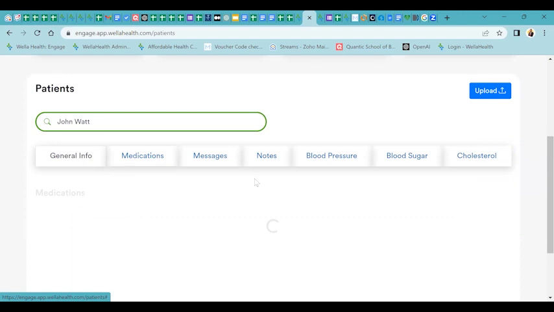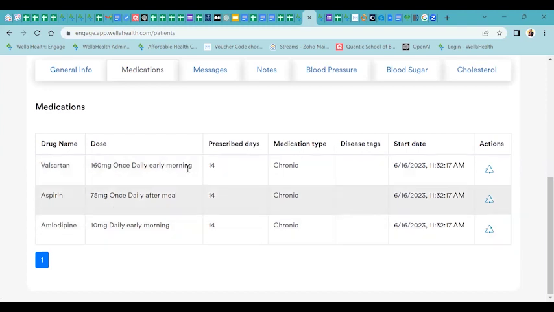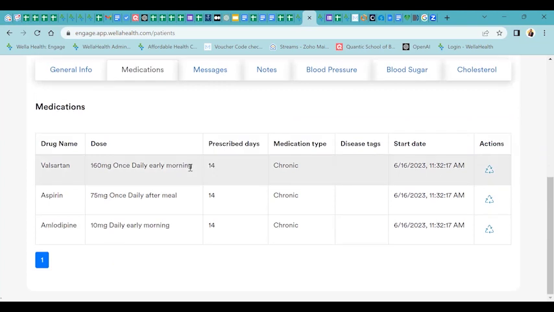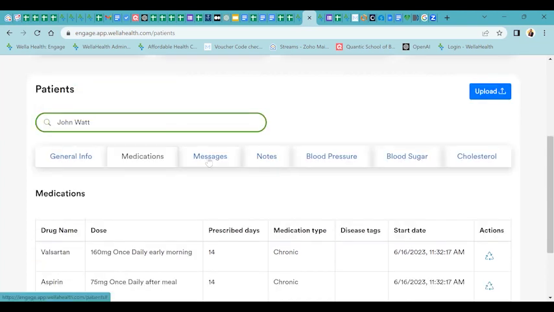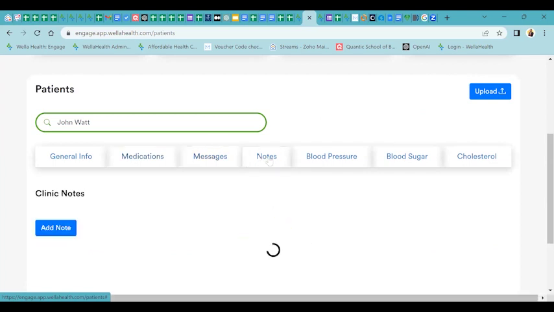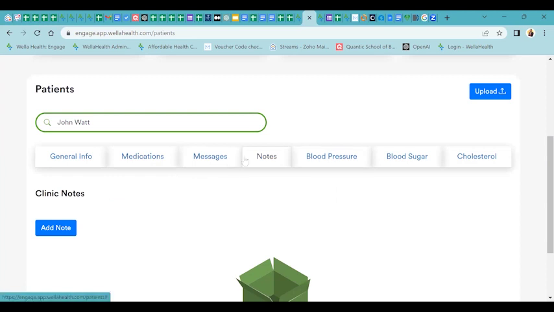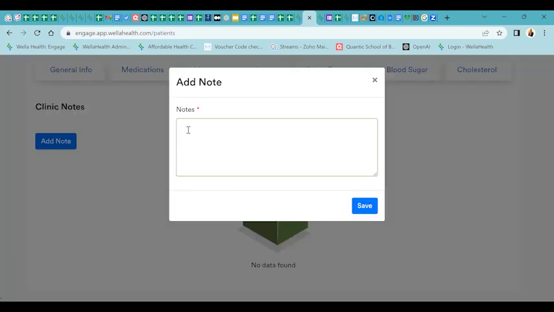You click on medication, and you would see the medications that we dispense to John Watt, valsartan, aspirin, and amlodipine. They are already saved here. You can also check on the messages for John Watt. You can also add clinical notes for John Watt. So let's say that we want to add a clinical note for John Watt. Remember the complaints that John Watt came with. So you can click on add notes and then you type.